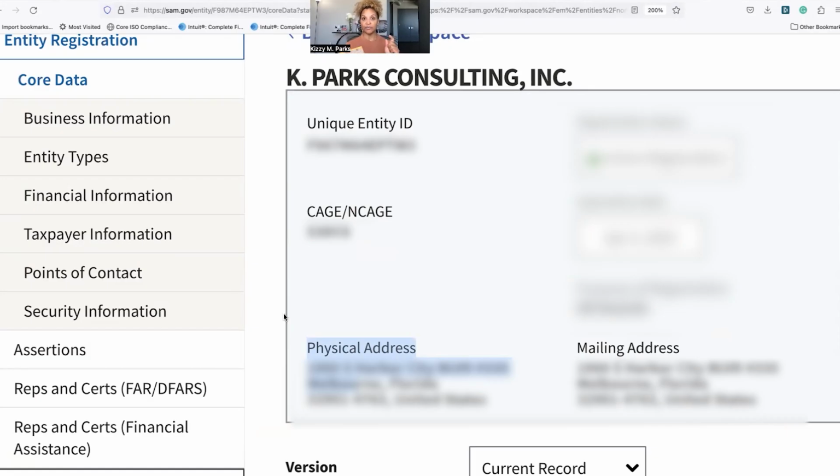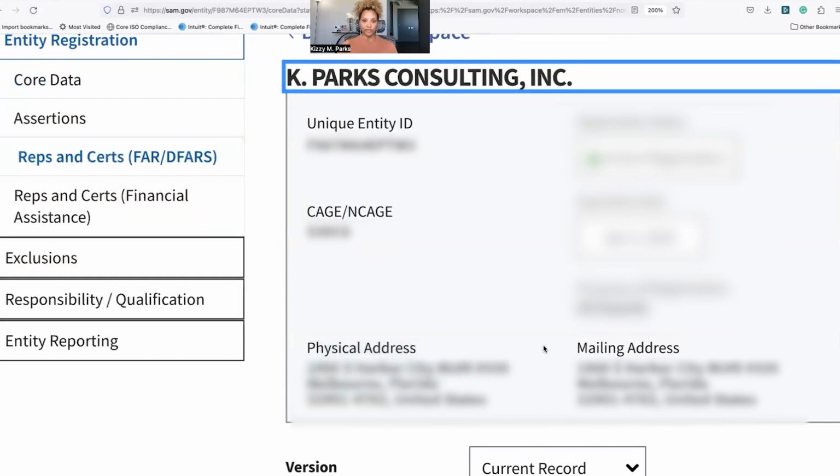The next item that's required when writing and submitting a proposal are your reps and certs. You're going to need to log into your Sam.Gov account. You're going to go into your workspace, click on your registration, and you're going to go to reps and certs.